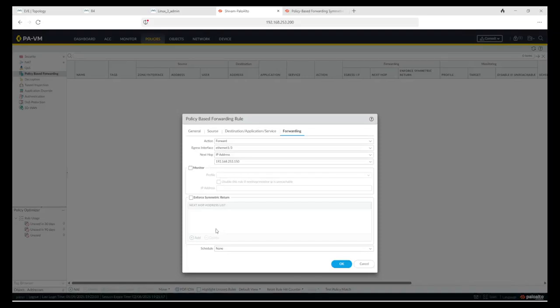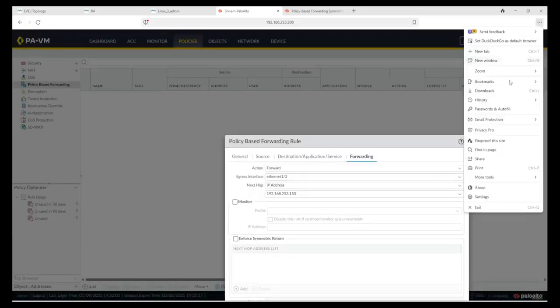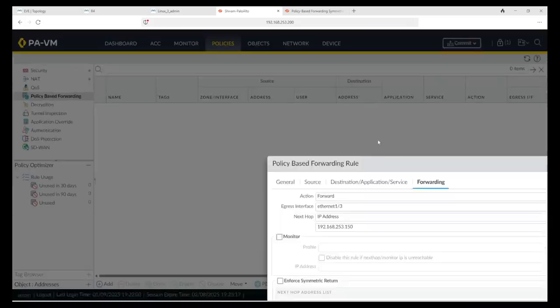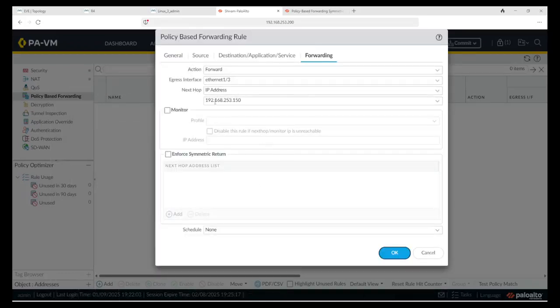Do not monitor, enforce symmetric return. So what is really this enforce symmetric return? Let me just zoom in here so you guys can see a lot of stuff as well. Okay, I'm gonna move this rule stuff here now.